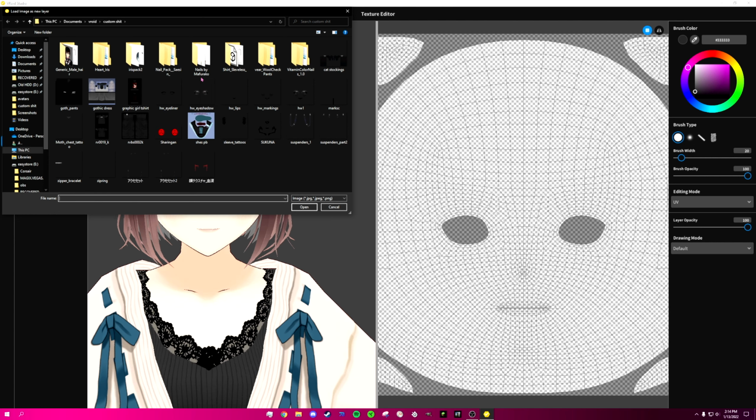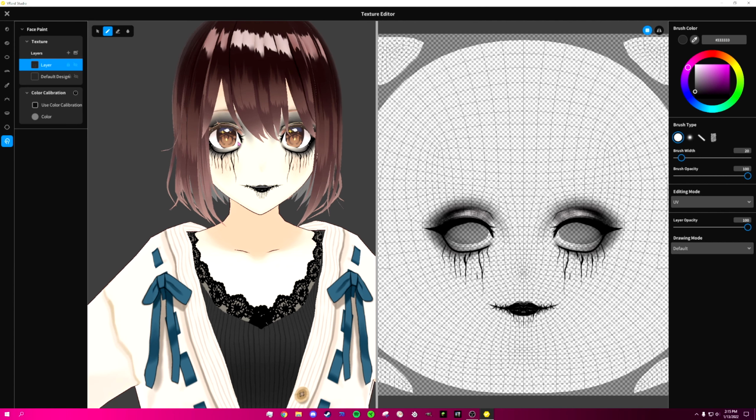One thing I didn't notice is that when I was downloading that eyeliner, makeup, or face paint, there was an image with all of them combined, so I'm just gonna go ahead and click this one. So you can see the eyes are a little off, but we may be able to change that with the proportions in a little bit. For now, I'm just gonna leave it as is before we edit.